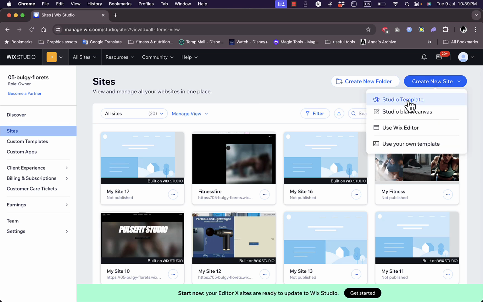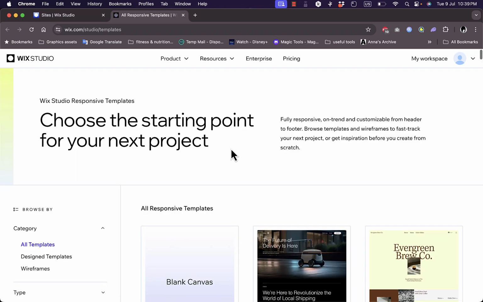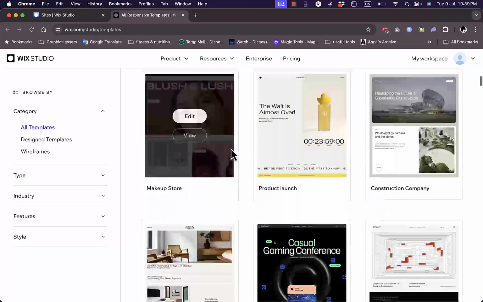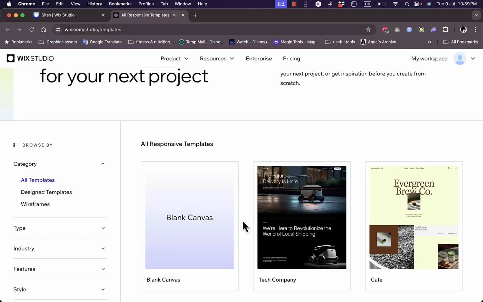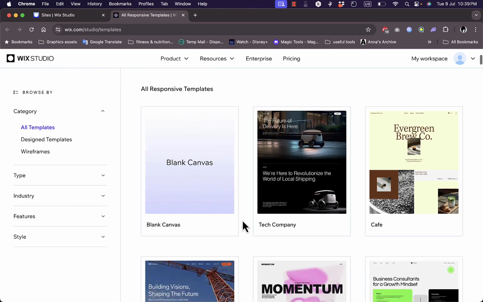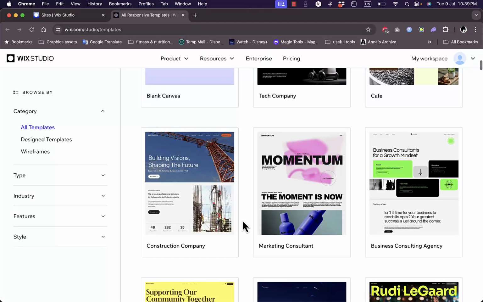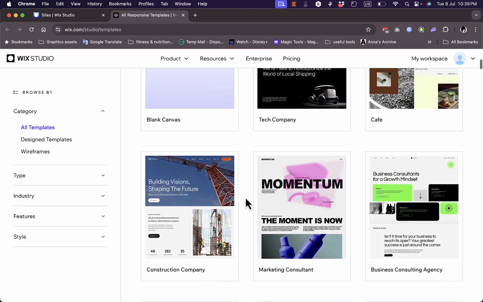Now, to create a new site, simply click here on create new site. You can use Studio Templates, which are ready-made templates that you can edit, or you can use a blank canvas. In this case, I'll use Studio Templates. It'll open up in a new tab and show you all the templates that are available here. Now we need a template that is for blogging, and don't worry if you like another template that's directed for something else. I'll show you how to add the blog functionality later on in the site's dashboard.